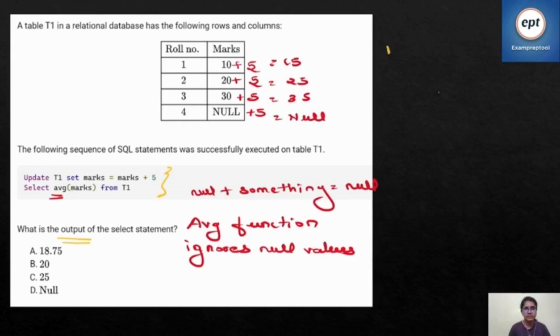It will be 15 plus 25 plus 35, and as the average function will ignore null, we will count only 1, 2, 3. So it will be divided by 3, because our values are also 3, and here we skip this because average ignores null. So that's why this will be the answer. If we calculate this, our answer comes out to be 25. So the correct option is C.